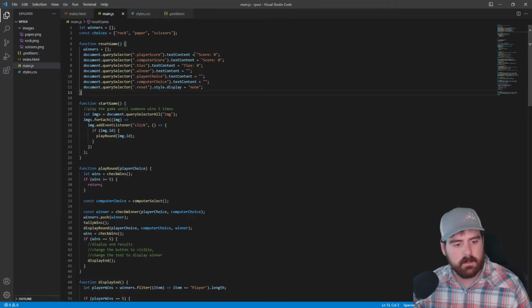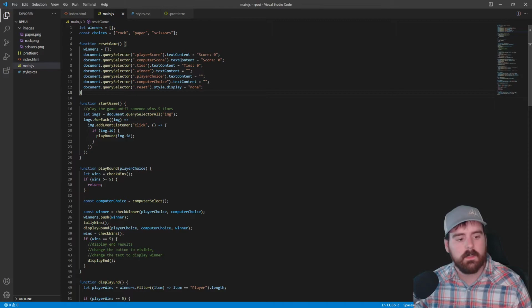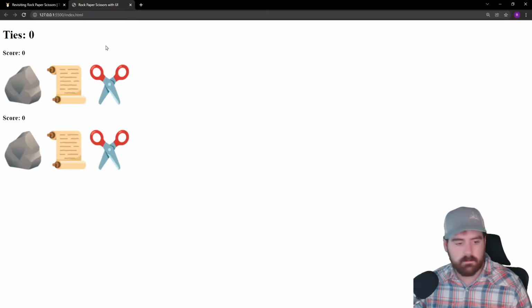Okay, we set the player score back to 0, computer score 0, ties 0. We set winner, player choice, and computer choice to an empty string, and then we hid the display of the button. Let's check that out.